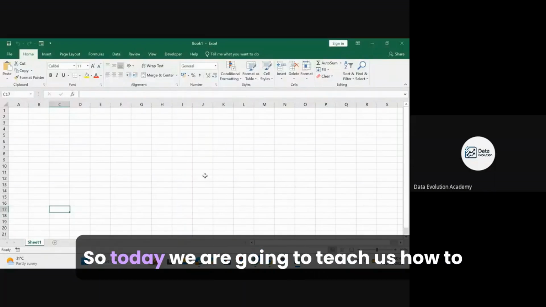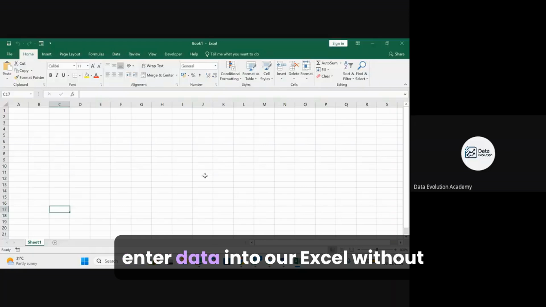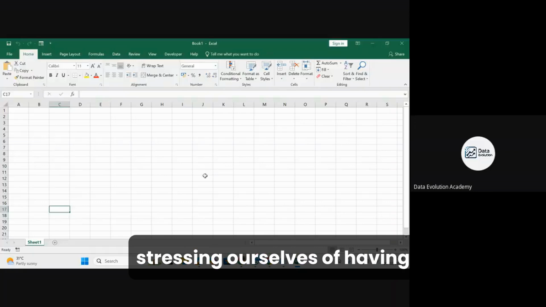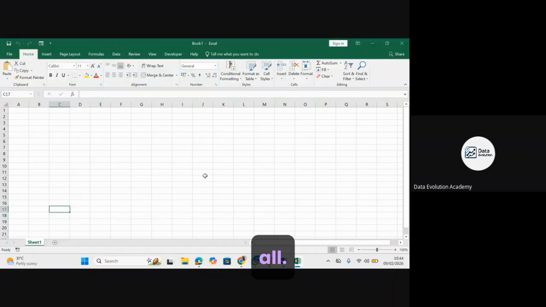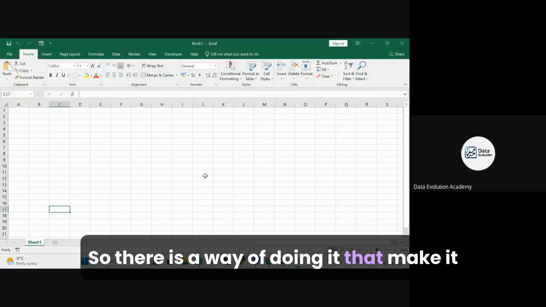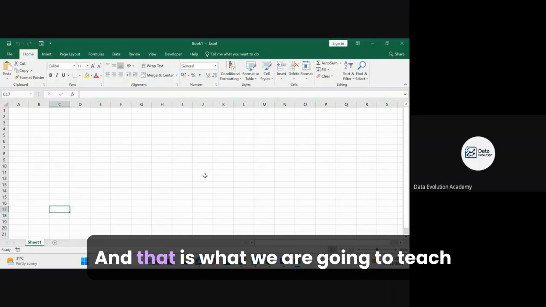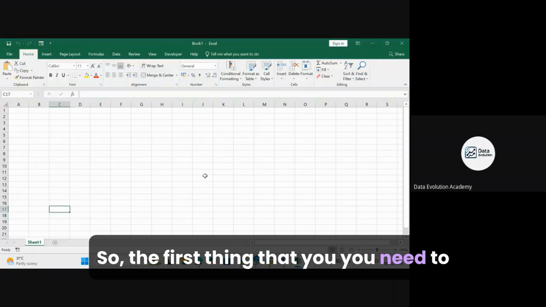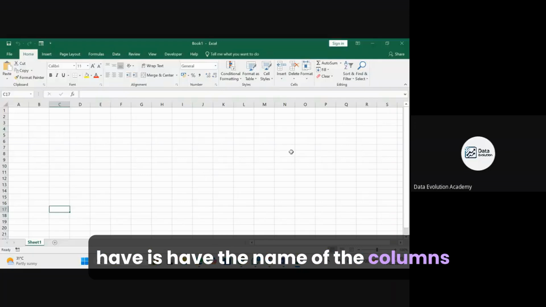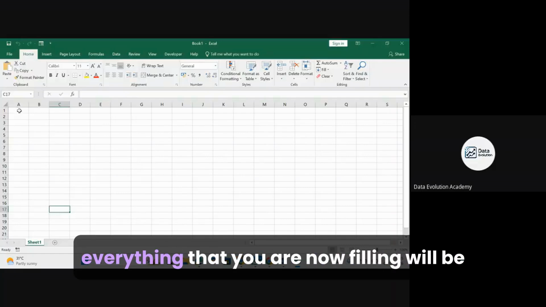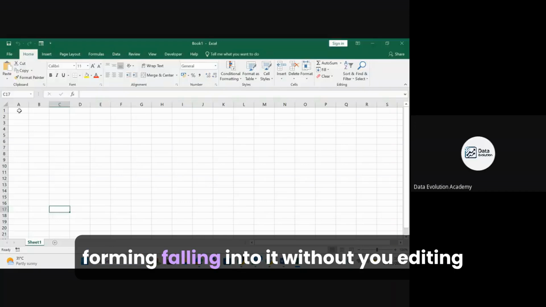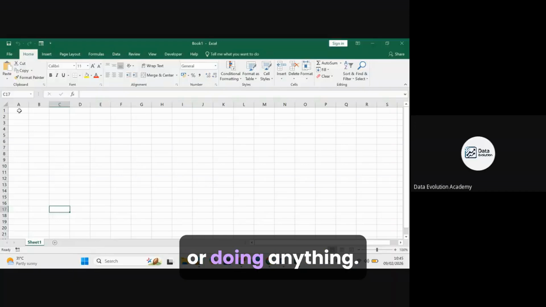With it. So today we are going to teach us how to enter data into our Excel without stressing ourselves of having irregularity, different data types and all. So there is a way of doing it that makes it more seamless, and that is what we are going to teach you. So the first thing that you need to have is the names of the columns that you want to use. You need to have them down, because everything that you're not filling will be falling into it without you editing or doing anything.